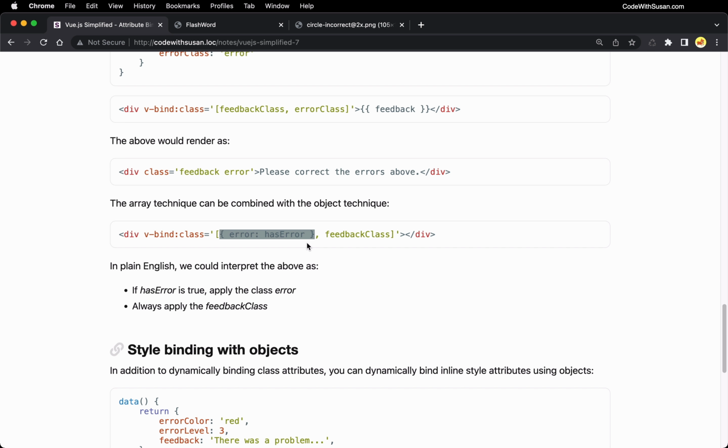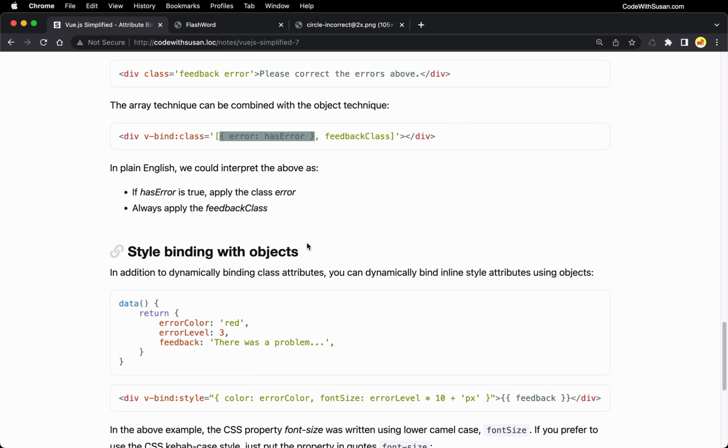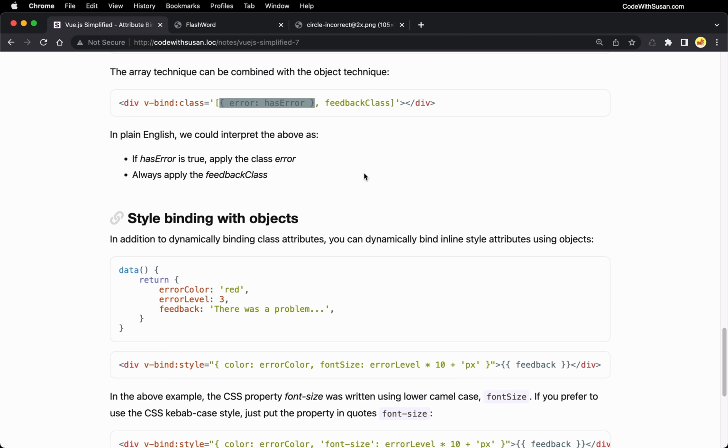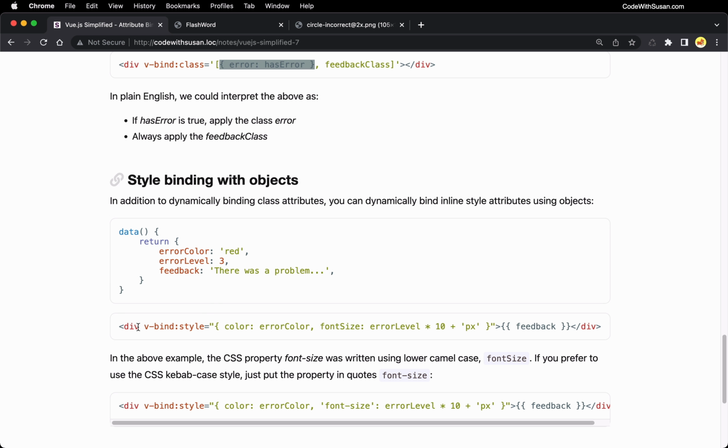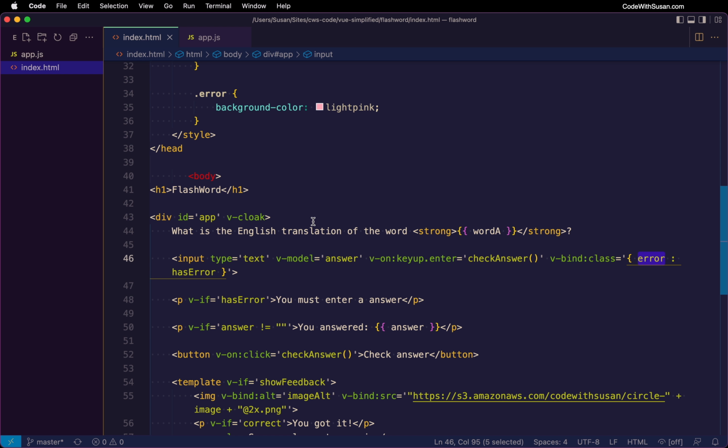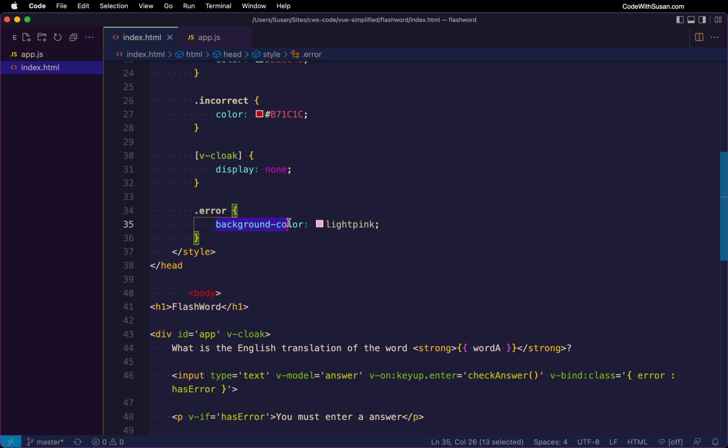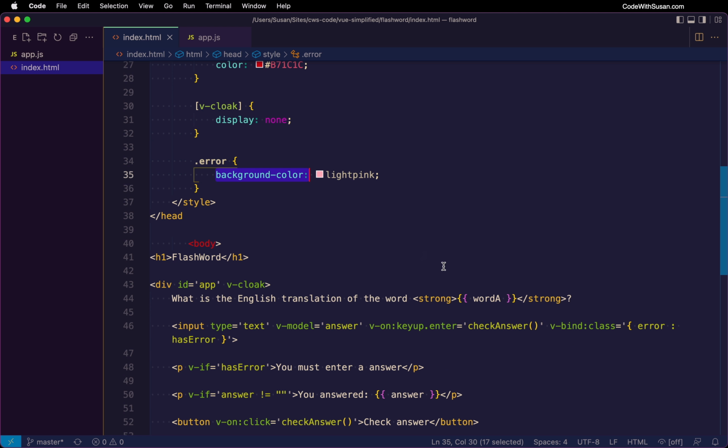And then finally, let's say you want to apply some styles, but you don't want to do it on a class basis. You want to do it on an individual style property basis. You can also do binding with the style attribute. Let's go ahead and work up an example of this. So let's say we want to apply a background color to our input. We don't want to rely on the error class.